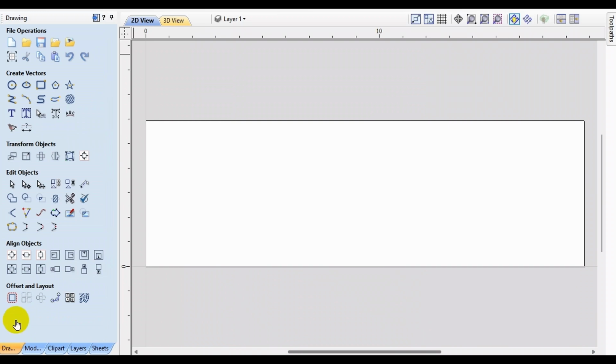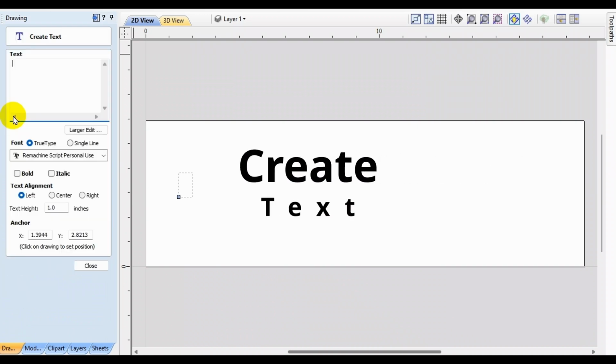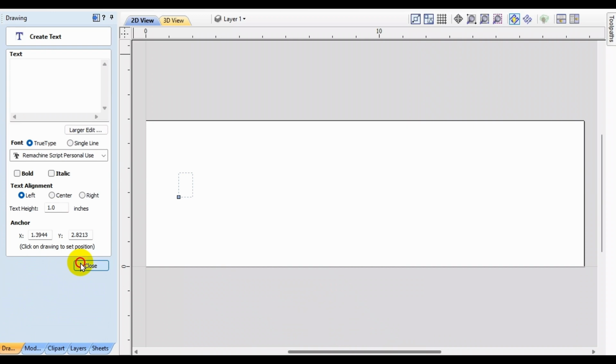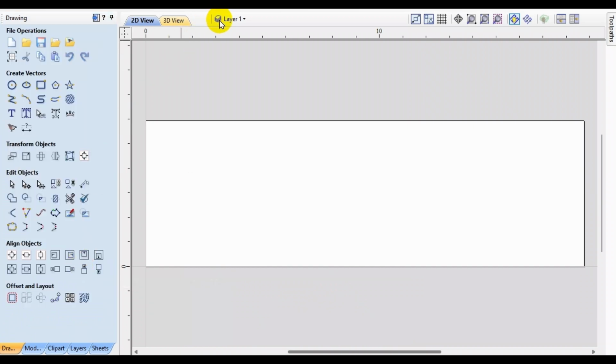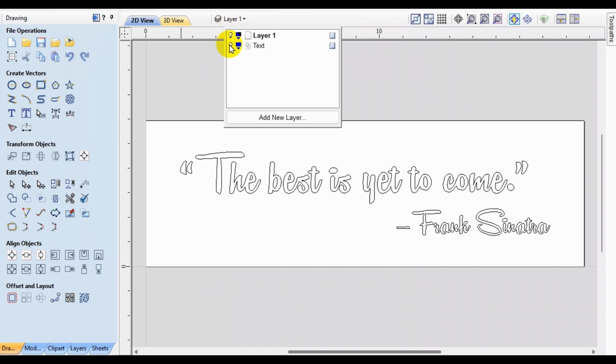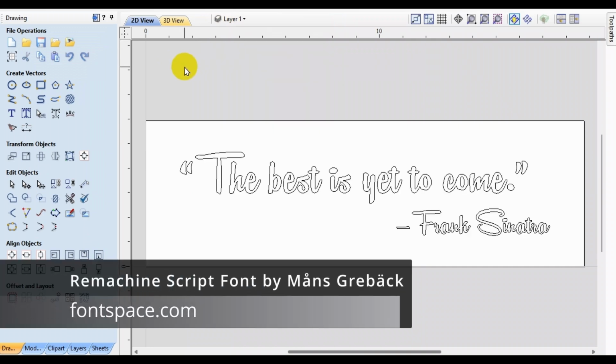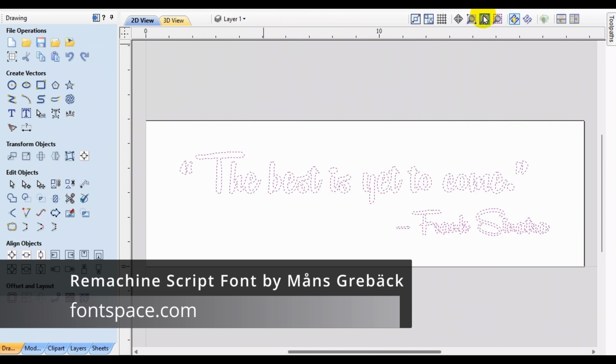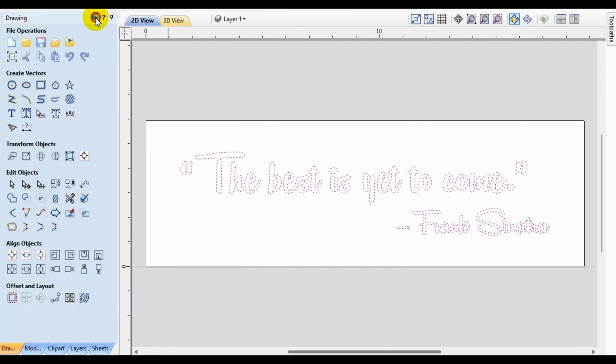The next step is to create some text. I think we already know how to do that, and in this case, I've created my text on its own layer. I simply select the text and go over to the toolpaths.